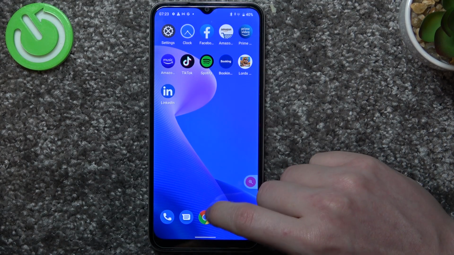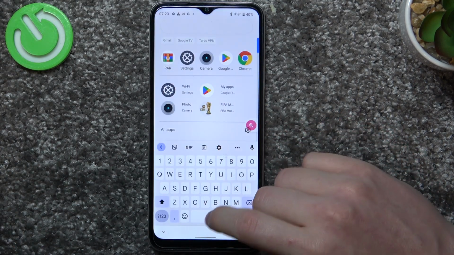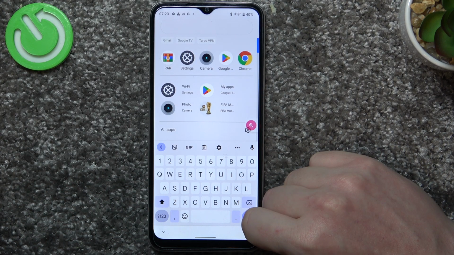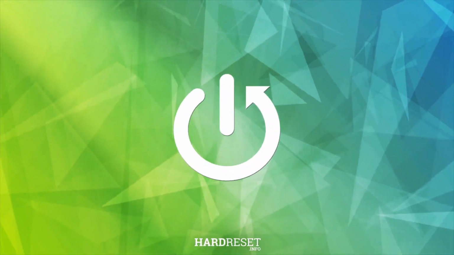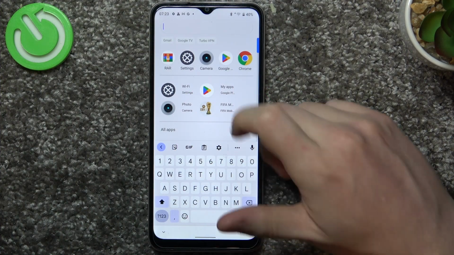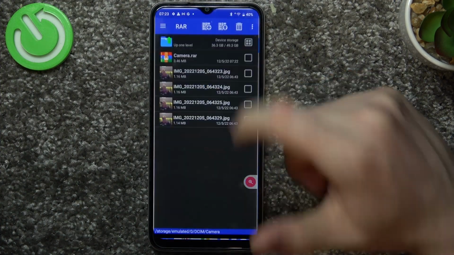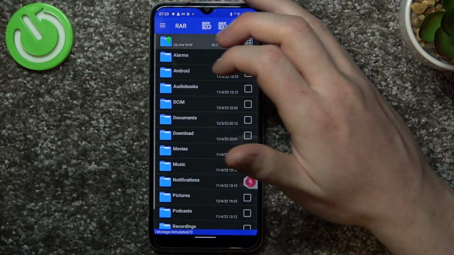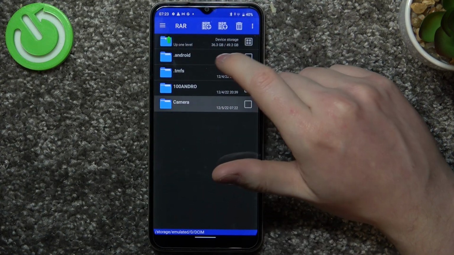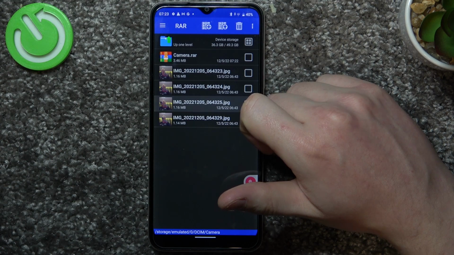Hello, in this video I want to show you how to unpack RAR and ZIP archives on Realme C33. And to do this you'll need to launch the RAR app. I showed you previously how to download it. Now let's locate the files that we'll be unpacking.